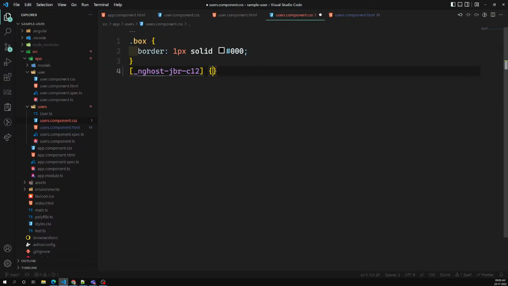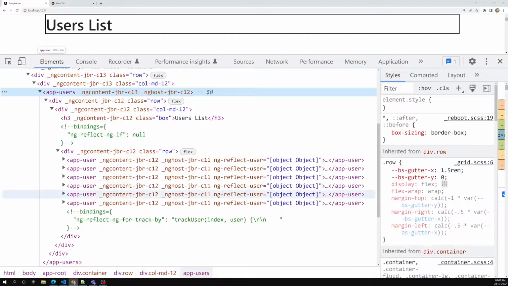Why? Because these are private implementations, and we don't know, whenever we build, that the name will always be the same. So this is a private implementation. These attributes are automatically attached by Angular, and after attaching them, Angular pre-processes the styles. That means it will compile those styles and attach some data to our styles.